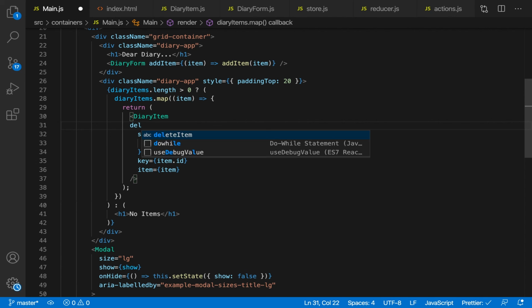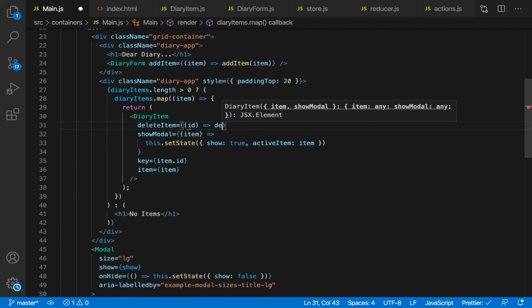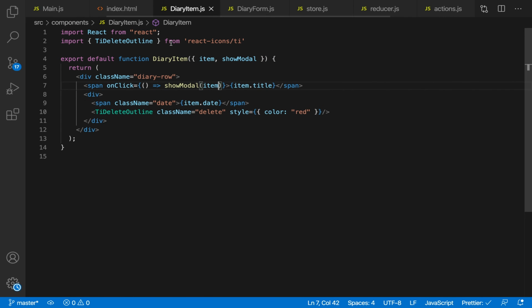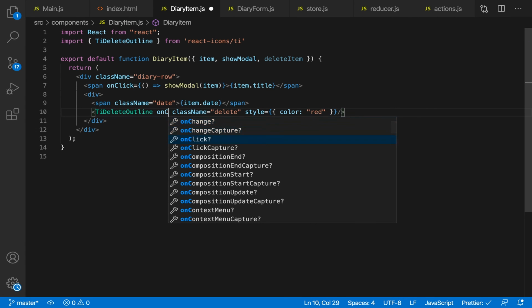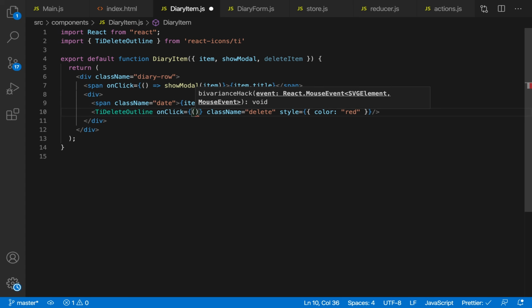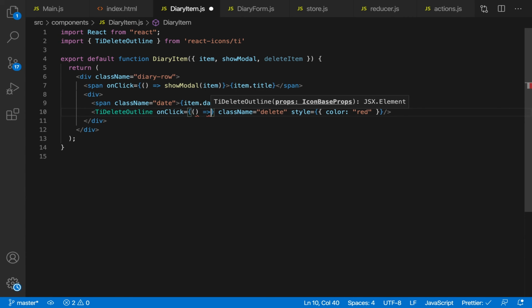Let's pass in the deleteItem to our diary item. So deleteItem is equal to an arrow function, just like we did with the addItem. We're going to receive an ID, and then we'll call the deleteItem function and pass in the ID. And now we need to go to diary item and receive this deleteItem function as props. And now that we are receiving it, we can delete an item when the person clicks on the delete icon. So we want to implement an onClick, and when he clicks, we want to do an arrow function that just calls deleteItem, and we pass in the item.id.